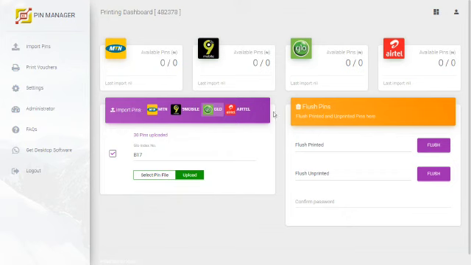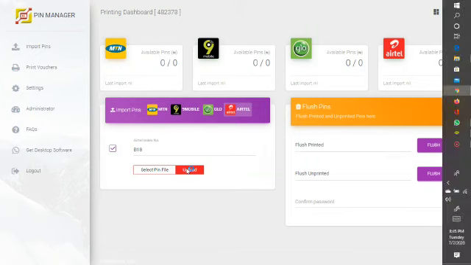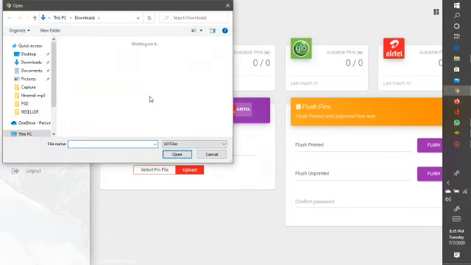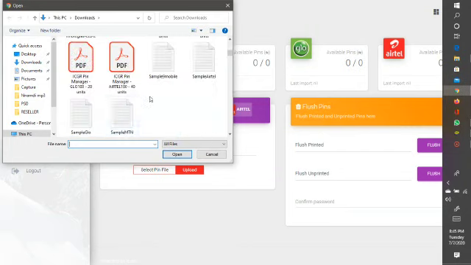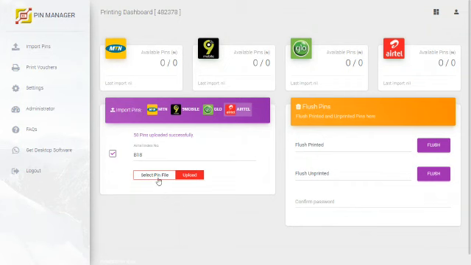Finally, let's also do this Airtel before we proceed on how to print. So I can write it B18, batch 18. Let's look for the Airtel file. And once we've been able to see it, sample Airtel. So now we've been able to upload these 4 networks, 50 pins uploaded successfully.